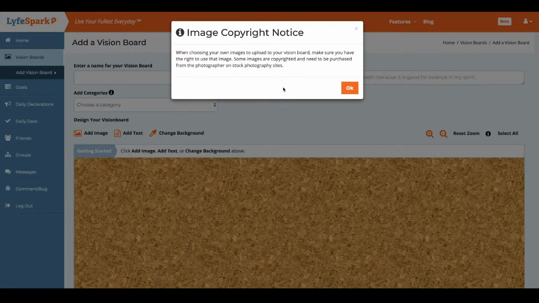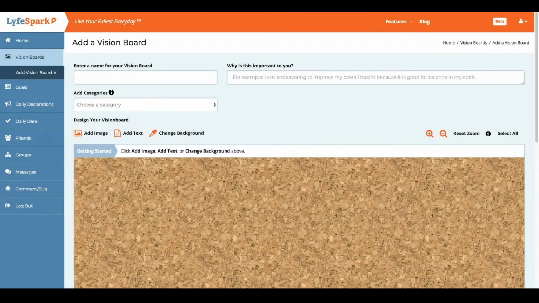When you do that, you're going to be brought to the Vision Board Builder. You'll notice that an image copyright notice pops up. This is just reminding you to please use images that you've been authorized to use only. Obviously, if you used your own images from taking photos with a camera or something to that effect, then that's acceptable. But also make sure you have the proper authorization if you're using images from something like a stock photo site. So you can click OK to acknowledge that.